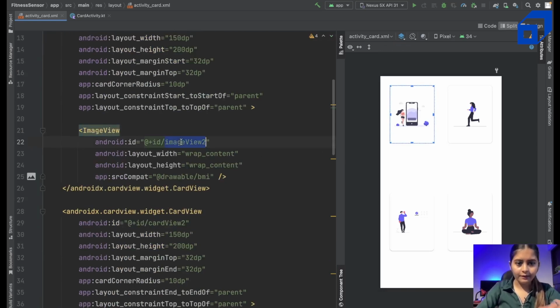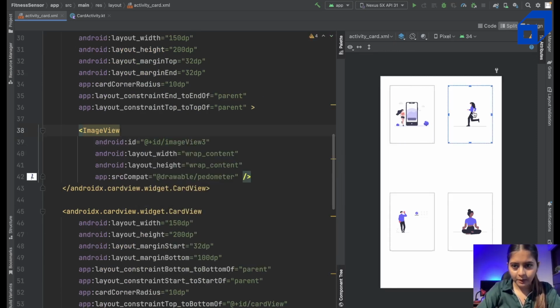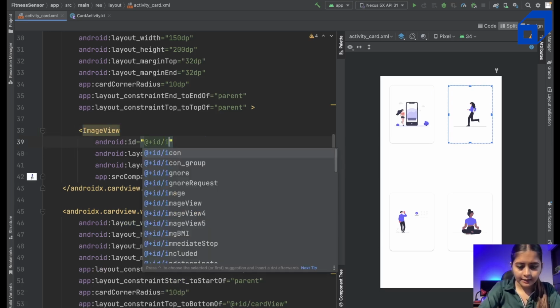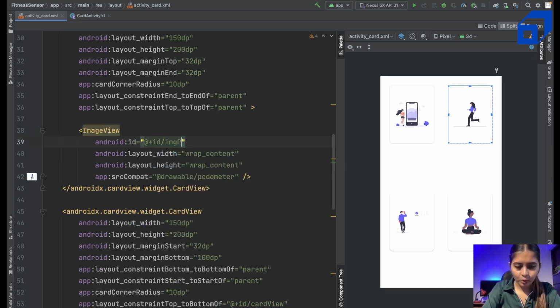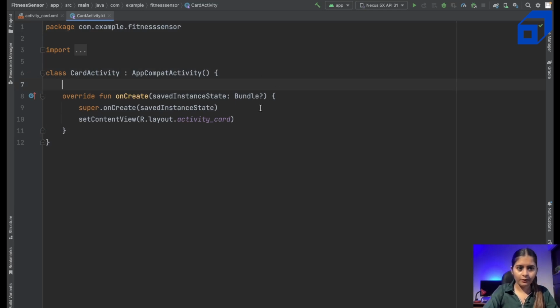Now I will move in here. For all of these, I will give meaningful names. IMG BMI, okay, image view BMI, and this is IMG pedometer, and let's code for these two first, and then we'll see what to do about the others. So here is the code for the card activity. We don't need to do too much on this.